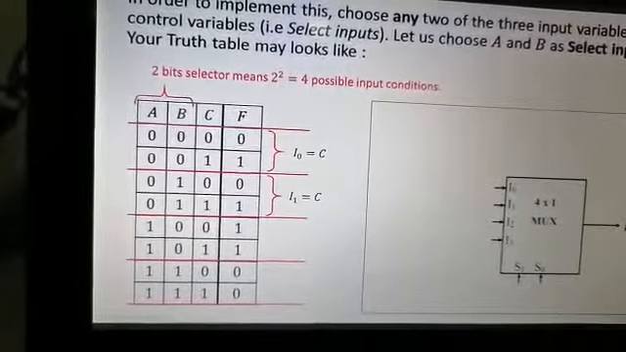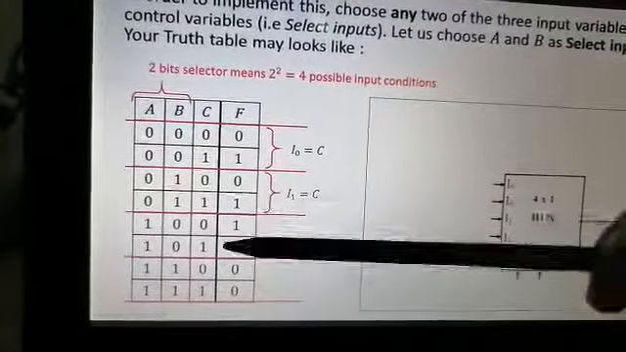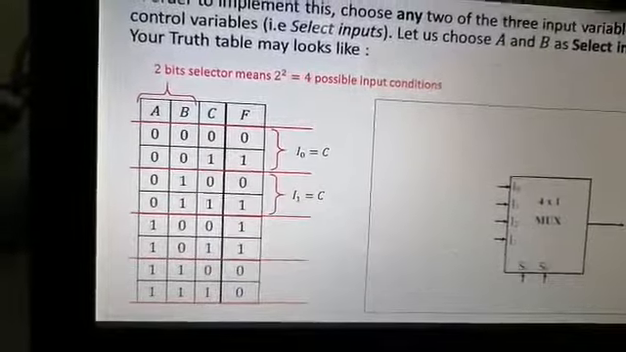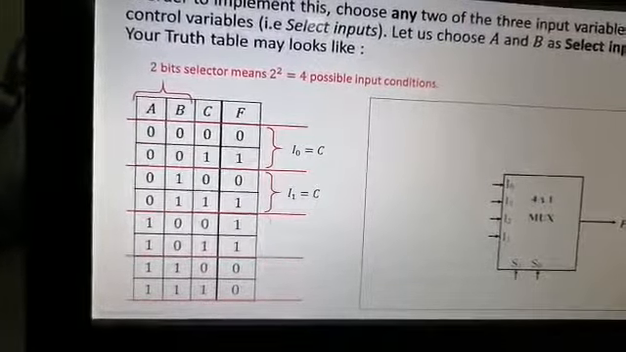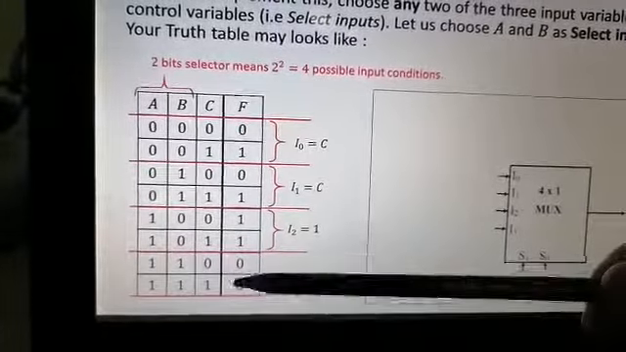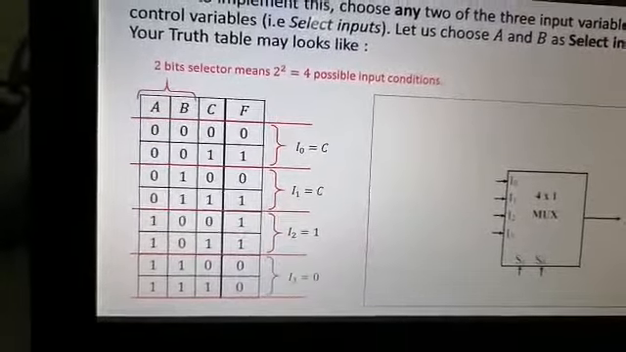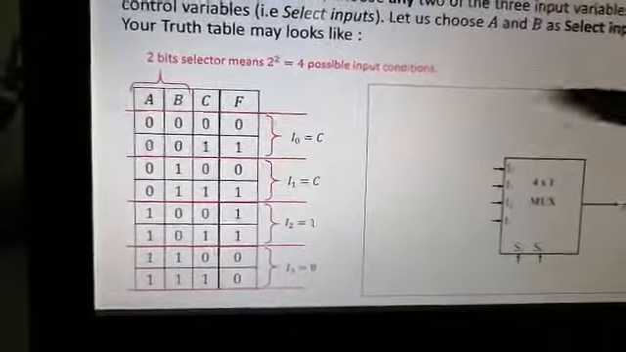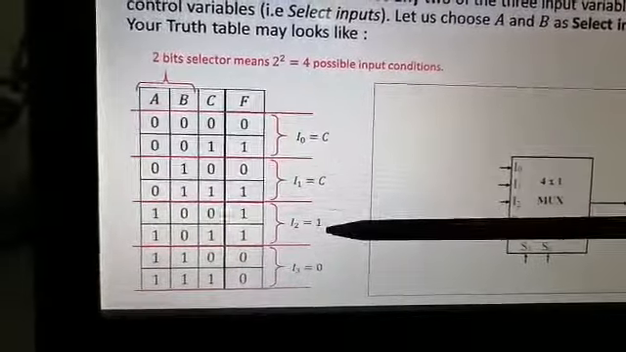That's why C. For this one, both are 1, so automatically A2 will be 1. This one, both are 0, that means A3 will be 0.